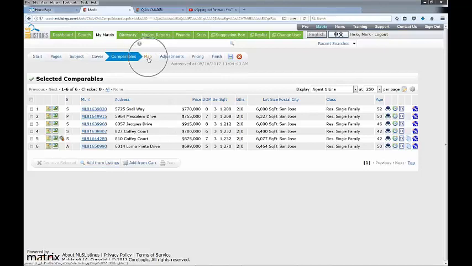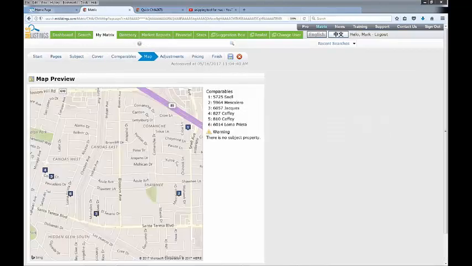You've got the mapping wizard capability right here. It lays it all out for you. And that's just a quick visual for you.